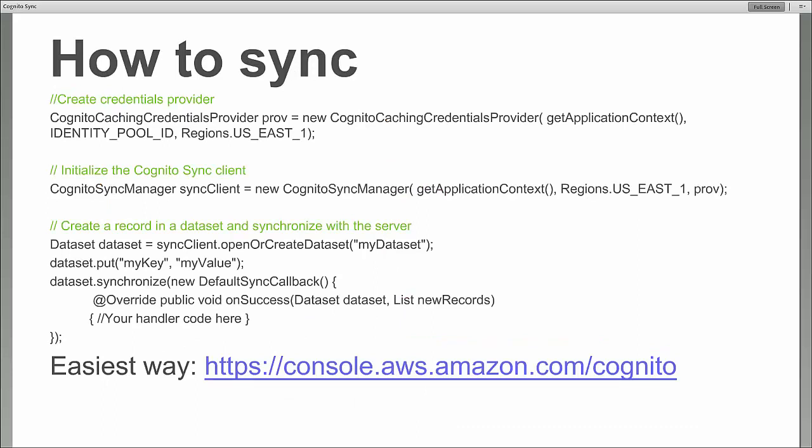So let's take a look at some code that actually executes that. What we're seeing here is an example from our Android SDK. The first object you're going to create is something called a credentials provider. The credentials provider is a container for your credentials. When you create the provider, it'll actually interact with the Cognito service and get you your ID and your credentials for you. So it's really easy to get up and running. Once you have this provider, this object represents your credentials and your identity.